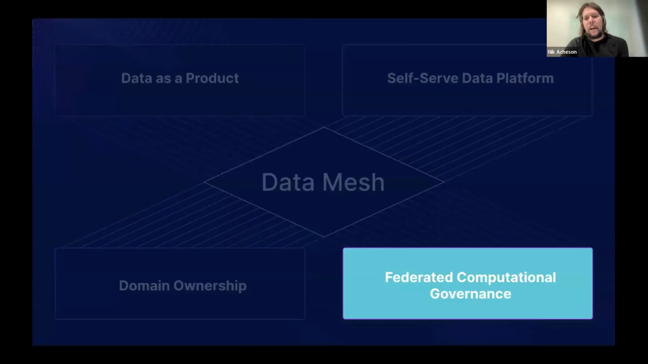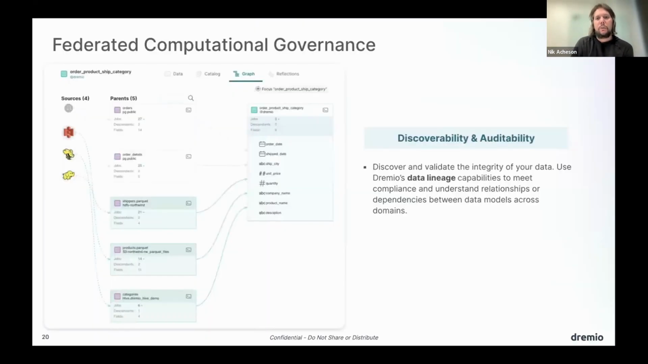So federated computational governance then. We now know and can more easily see the lineage of your data moving across environments. That should be much easier because you're not having to have that crazy spider web or spaghetti chart that we showed before. Data should just land inside your ecosystem environment and be available for the key data products or use cases that are being delivered for your business.